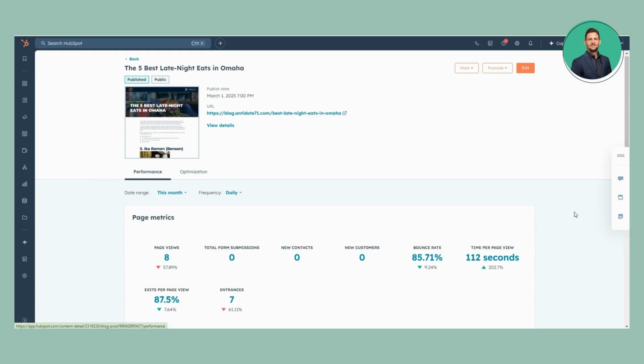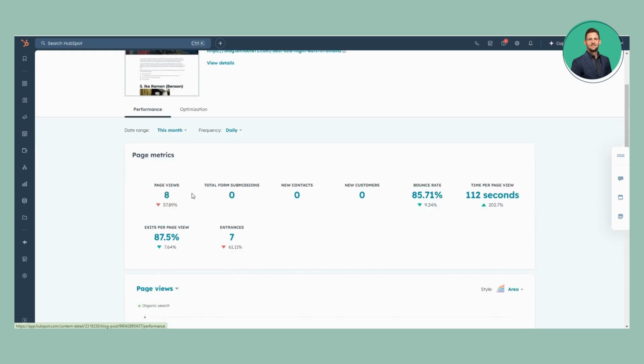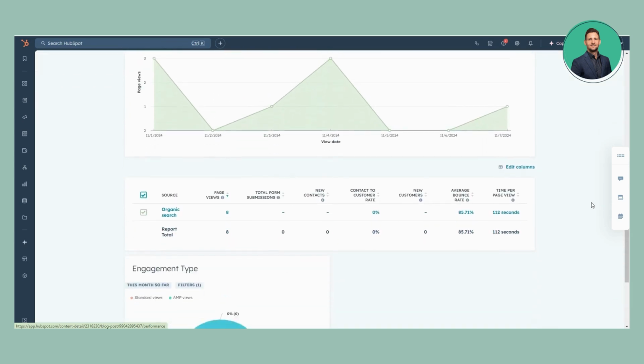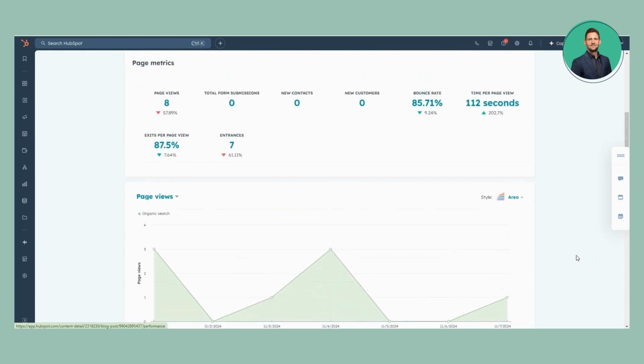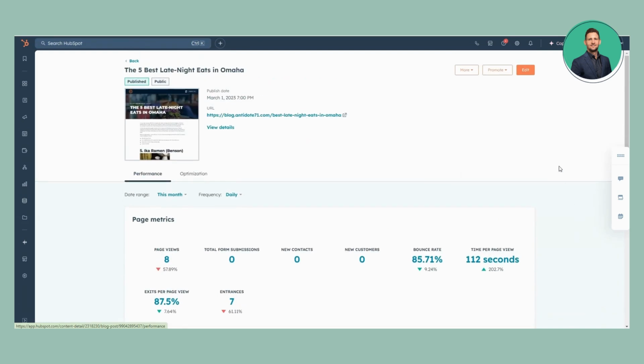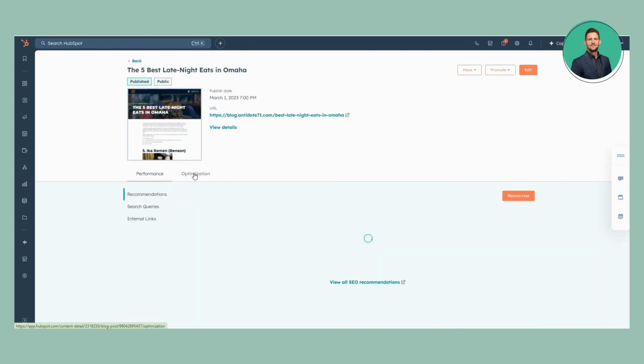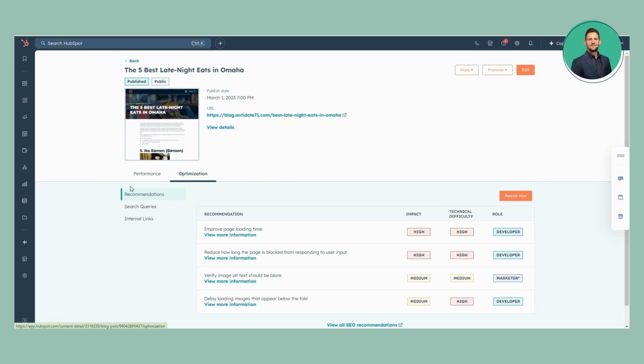We can see how well it is performing. It gives you lots of metrics here that could be useful for insights. And as you scroll down, it breaks down each one of these categories as well. So you can get a pretty good idea of how your blog is performing. In terms of optimizations, you can see here it gives you different recommendations on how we could potentially improve this blog.